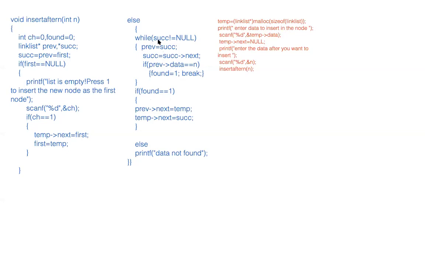So my while loop doesn't terminate. Again, it goes back here. Successor is actually 2, not equal to null. Now successor will be previous, so previous will become 2. Successor will become 3, successor's next. So previous data is 2. Is that equal to 2? Yes, so we have found it. So found equals 1. I need not check the remaining. Break and come out of the loop. When I come out of the loop, my previous will be 2 and successor will be 3.